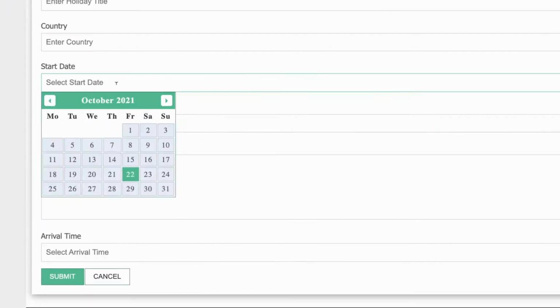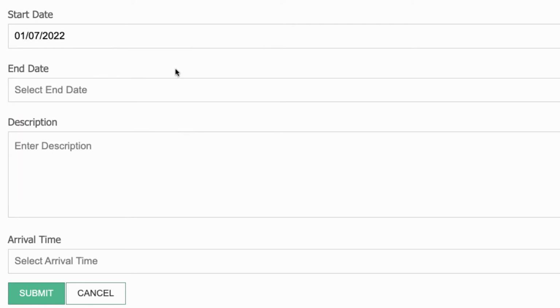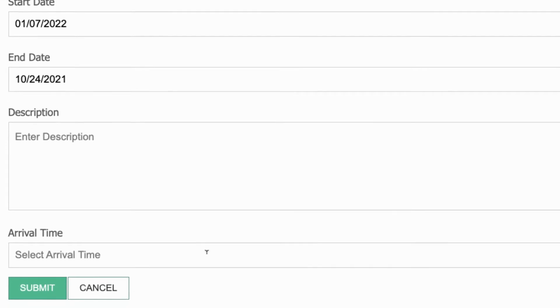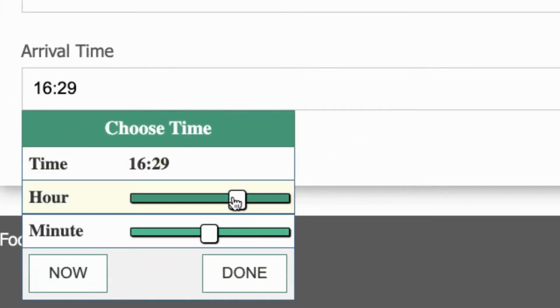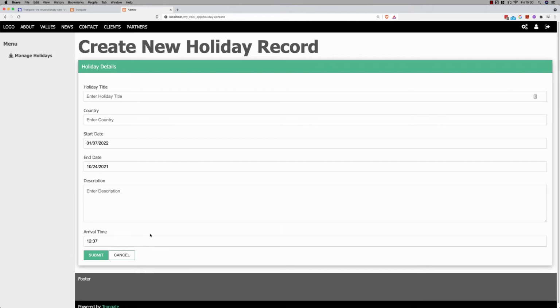Look at these fabulous pop-up calendars. And by the way, you can change the color scheme. It's literally just a word. It's not a problem. End date. All of the validation is here. Look at these fabulous time selectors. Isn't that fantasticola? And it's all generated in a flash. That's the code generator. And I tell you something, if there is a better one in the whole industry, I have not seen it.